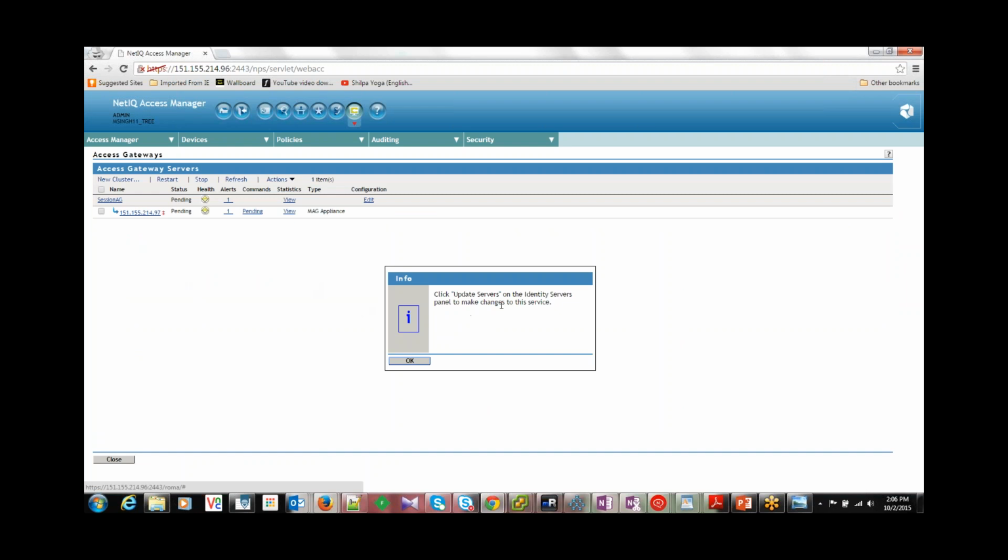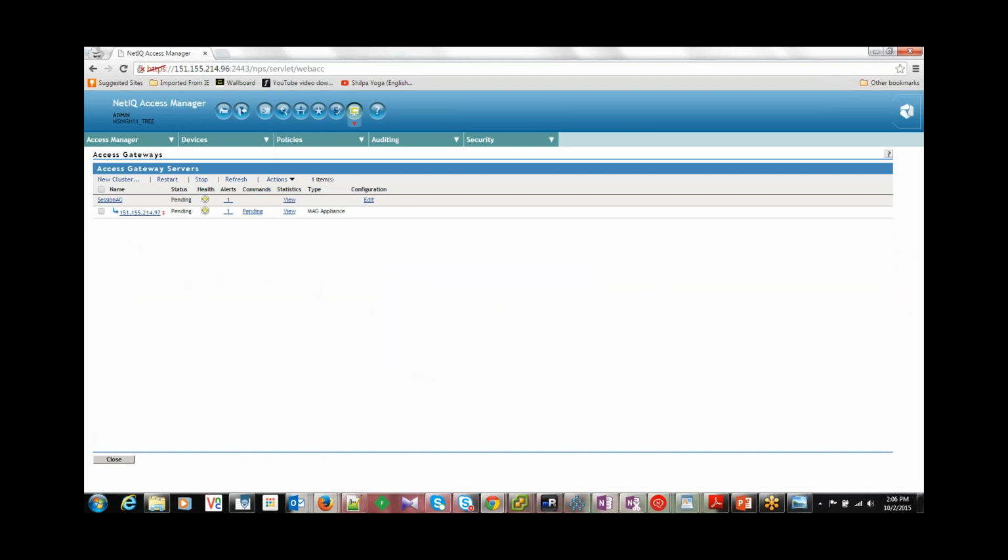Click update server on the identity server to make the changes to the server. You will go to the identity server.